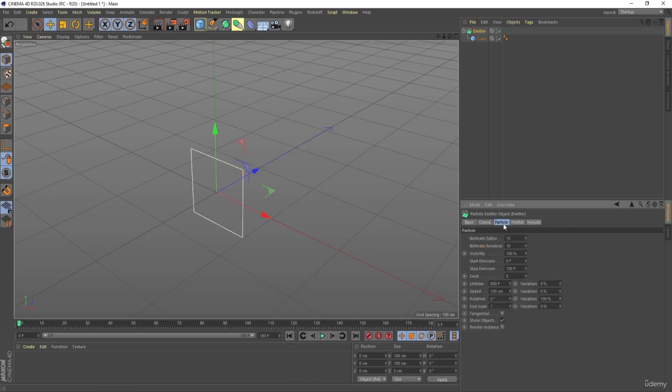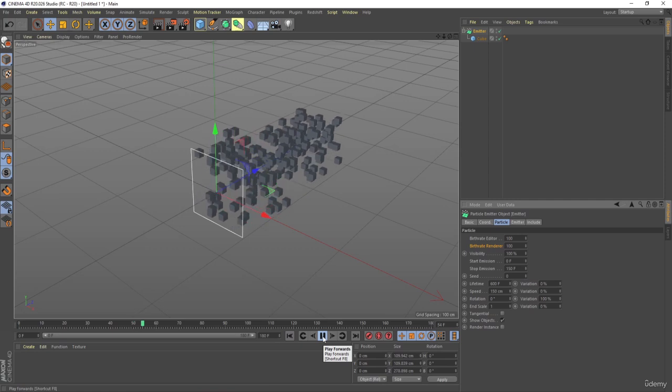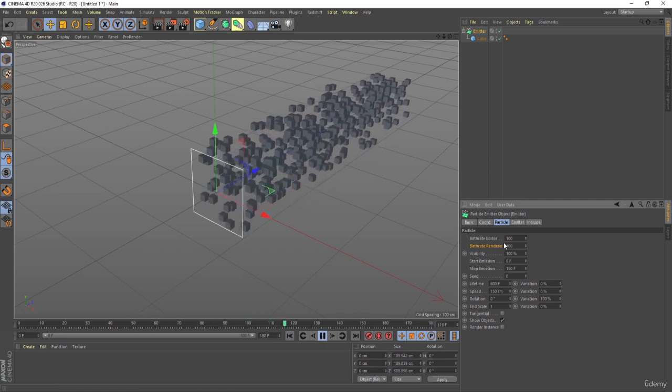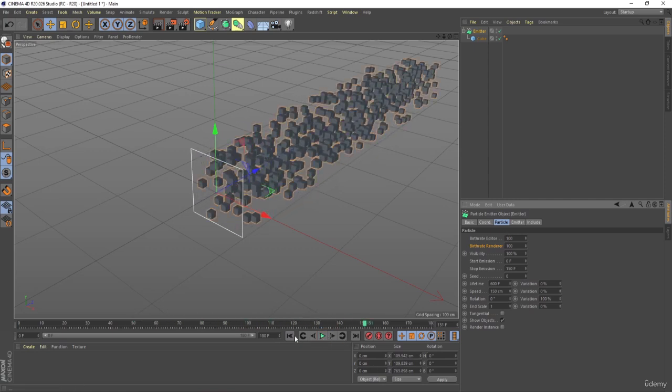Then after that you will get the options known as birth editor and birth renderer. Right now both the values are 10, but if I make this 100 by 100 and then try to emit, as you guys can see, it's emitting more and more particles. So the number of particles depends on this value.